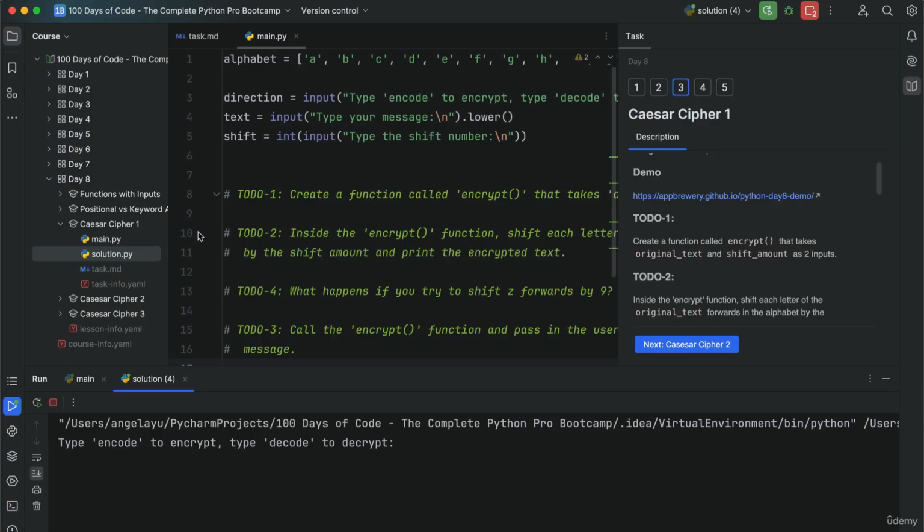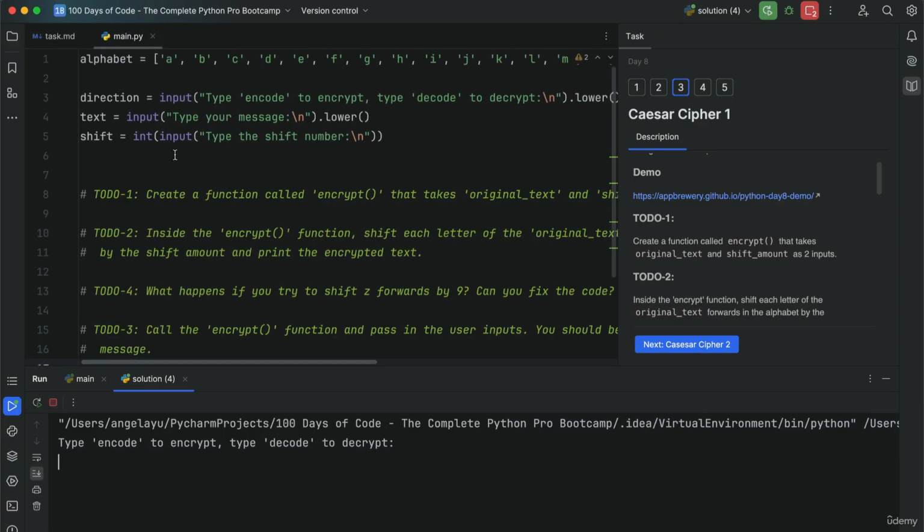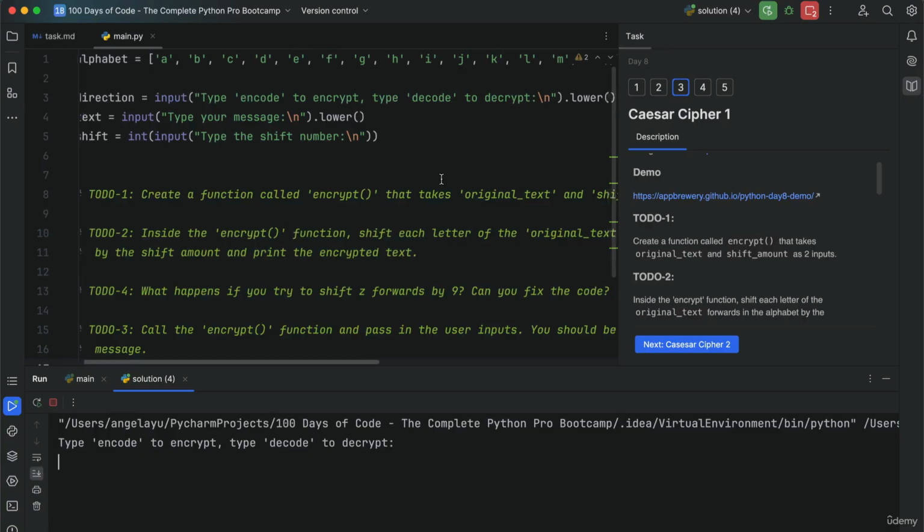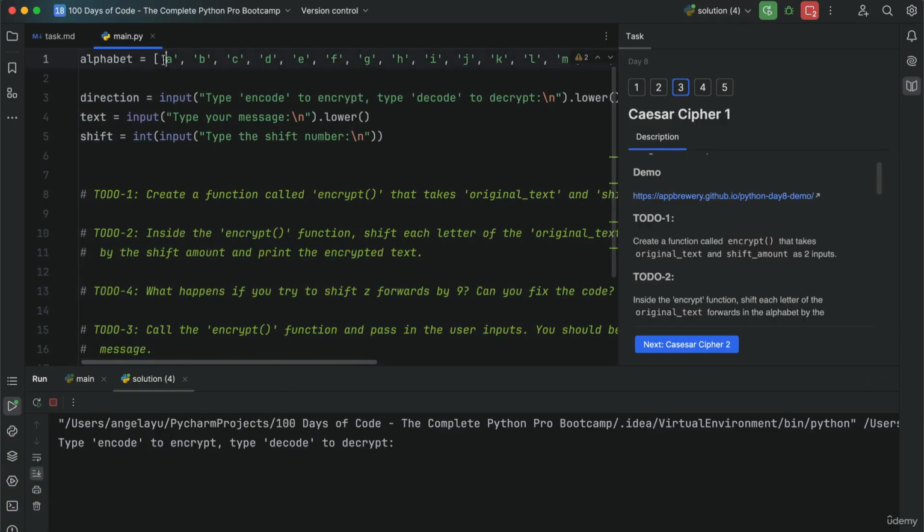So we already have some pre-built-in code, which I've added in for you. Wanted to save you the tedious task of typing out all the 26 letters of the alphabet, as well as all the various inputs that we need. So we need the user to tell us whether they want to encode or decode a message, and then we want to ask them for the message, and then we want to ask them for the shift number.